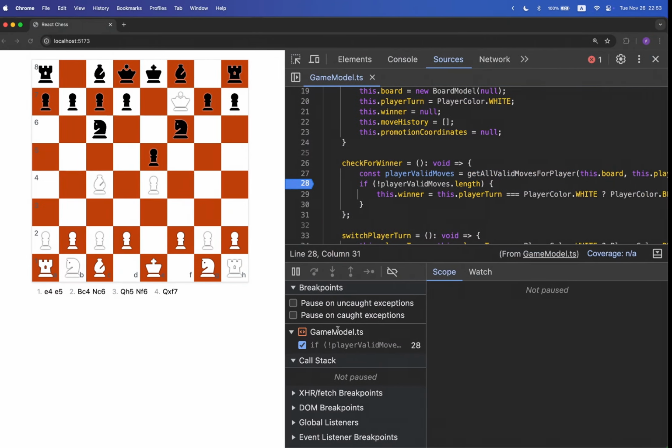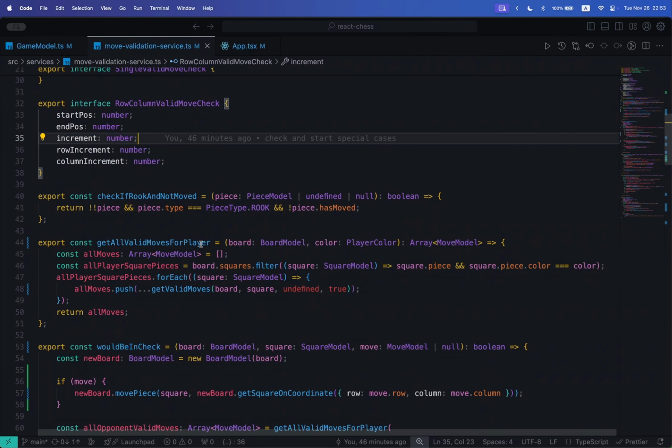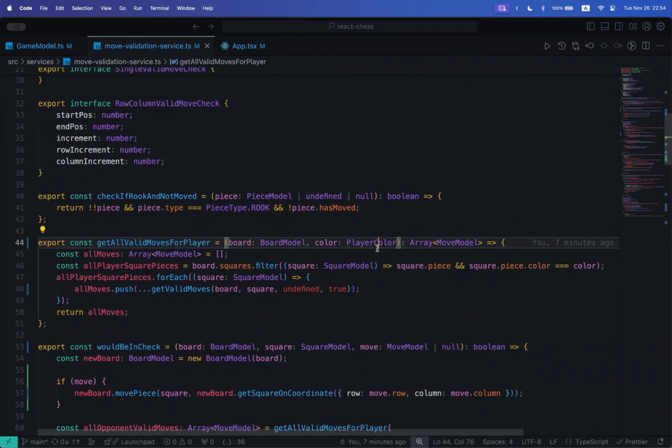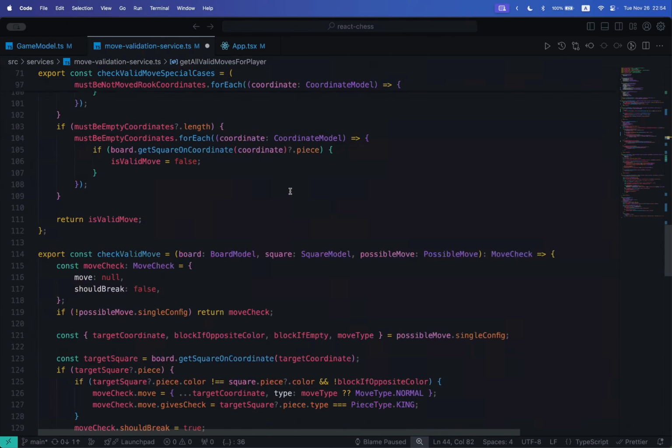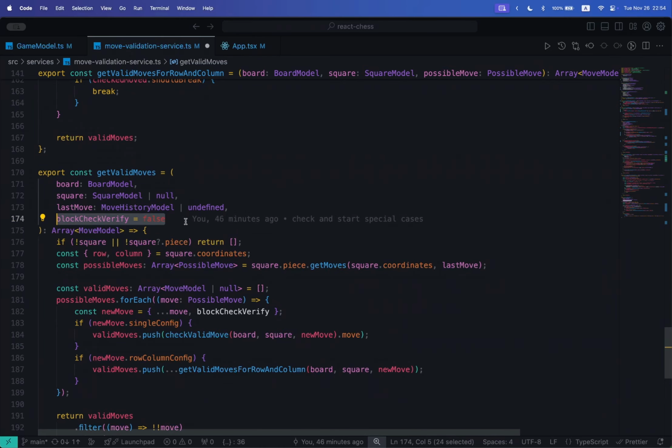So maybe what we need to do is to come to our move validation service and allow this get all valid moves for player to understand if we're going to check for checks. I love this, check for checks. Block check verify.